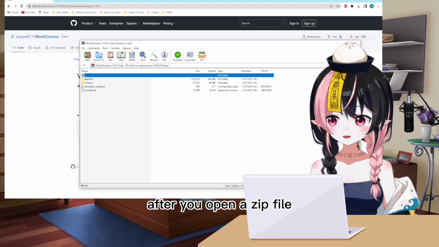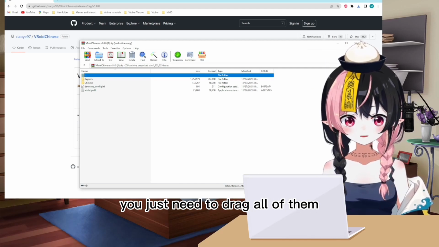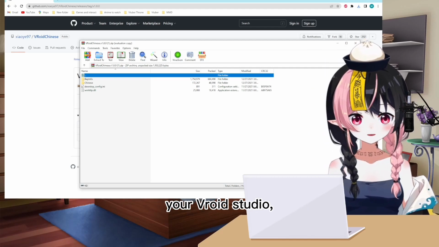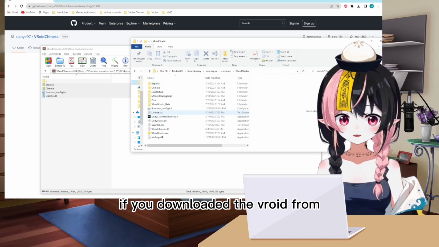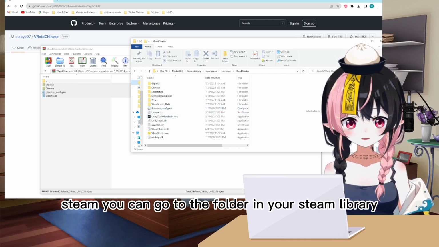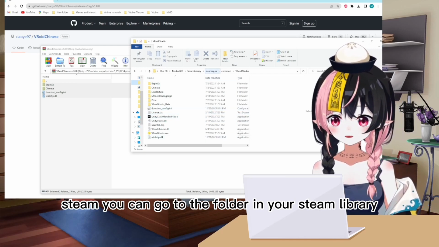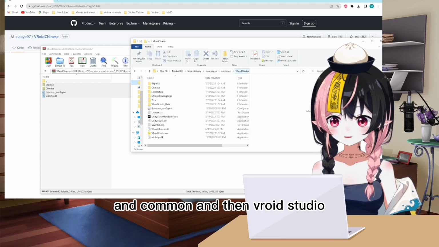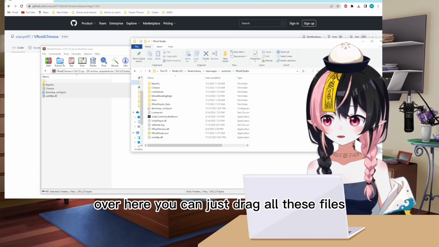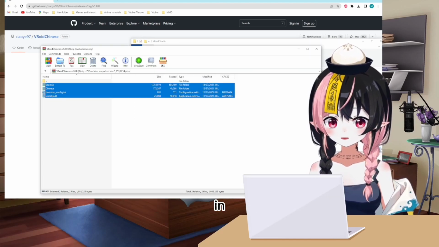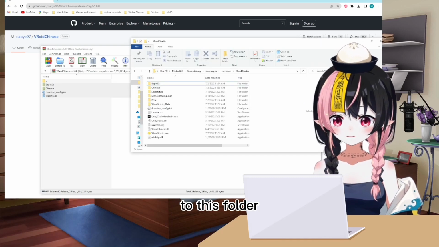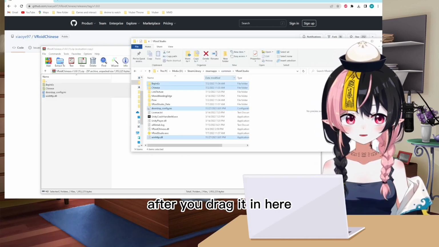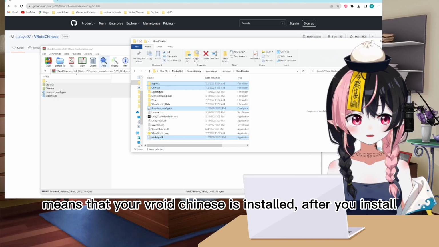After you open the zip file, you just need to drag all of them into the files where you install your Vroid Studio. If you downloaded Vroid from Steam, you can go to the folder in your Steam library. Then you find Steam Library, then Steam Apps, then Common, and then Vroid Studio. Over here, you can just drag all these files into this folder. After you drag it in here, it means that your Vroid Chinese is installed.